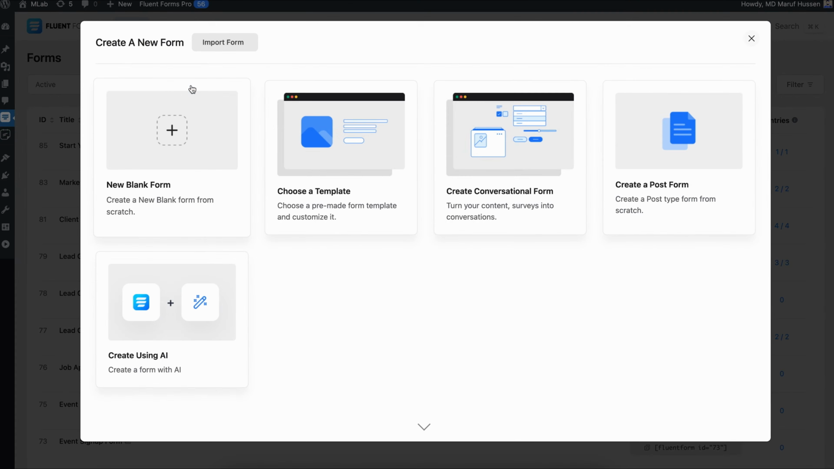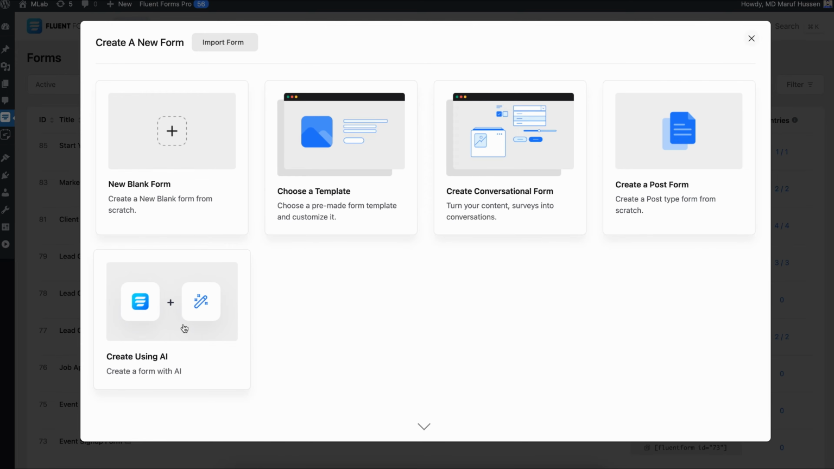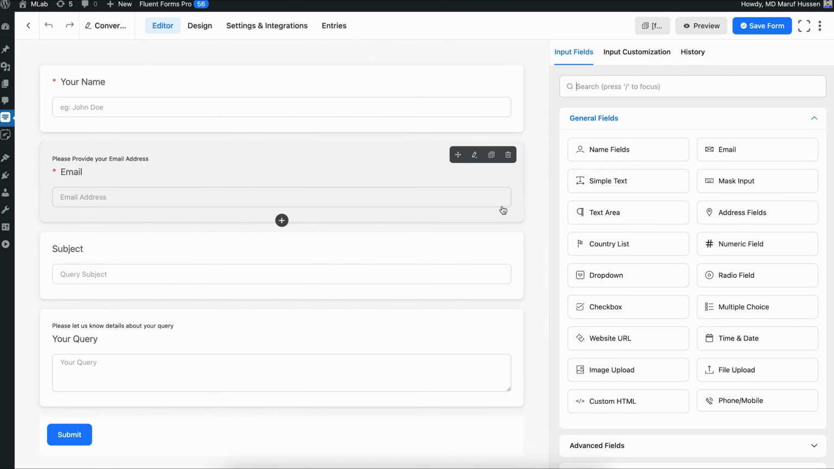As you can see, a pop-up will give you a glimpse of the forms that you can use. Here you have a blank form that you can customize by yourself. You have some pre-made form templates, and you can also use AI to create the initial structure of your form. What a great feature added in Fluent Forms, right? Well, we are not going to use these because we are creating a conversational form for the appointment booking. So now I will just hit Create Conversational Form.